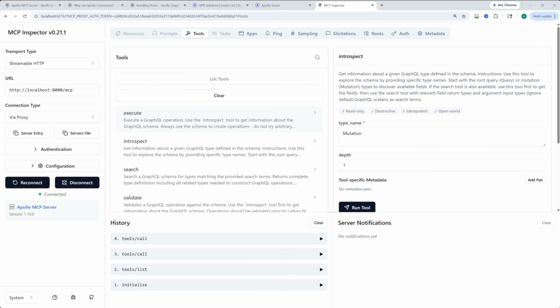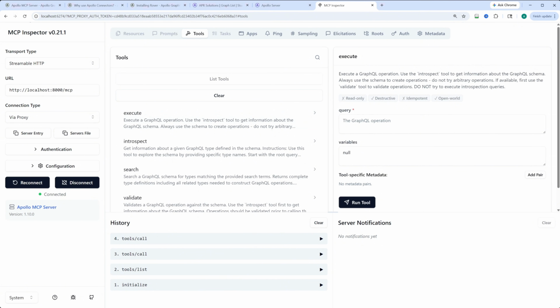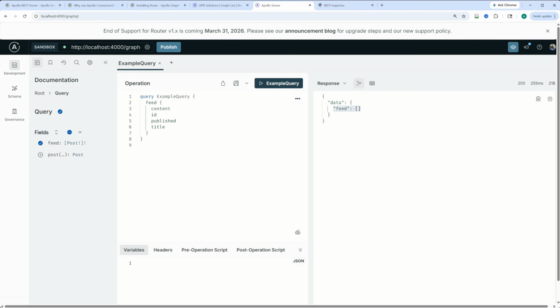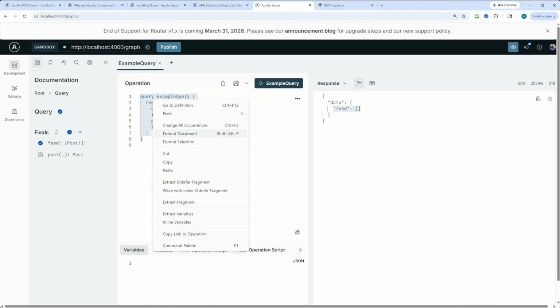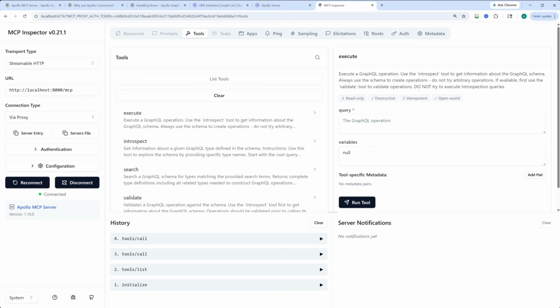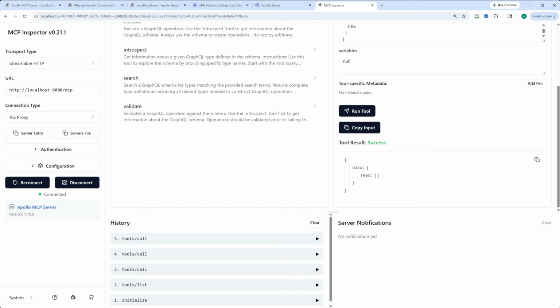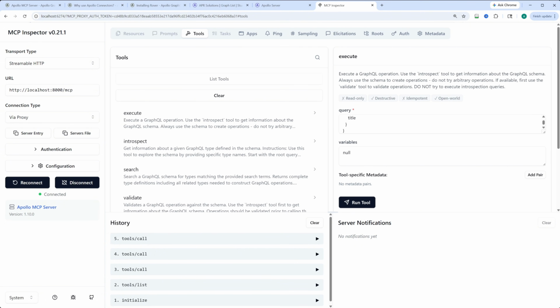Another test that we can do is executing a query. So we can click on execute tool, and right here we have our feed query, right? Let's go ahead, copy it, and then we're going to paste it into the query right here, and go ahead and run the tool. And right here we got the result, right? We don't have any feeds, an empty array, but we got the response from our GraphQL API. So everything is working correctly, and we can just go ahead and connect this MCP server to our AI agent.